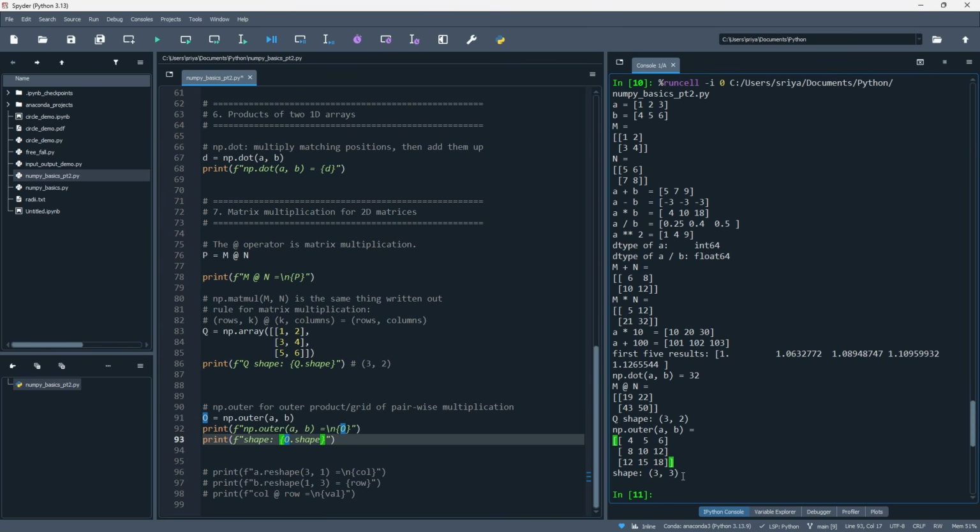And look at the shape. 2 arrays of 3 elements each went in, and a 3 by 3 matrix came out. Where the dot product collapses two vectors to a single value, the outer product expands them into a full grid of pairwise products. And here's a nice way to see that the outer product is really just matrix multiplication in disguise. If we reshape A into a column and reshape B into a row, then multiply them with @, we get the same grid.